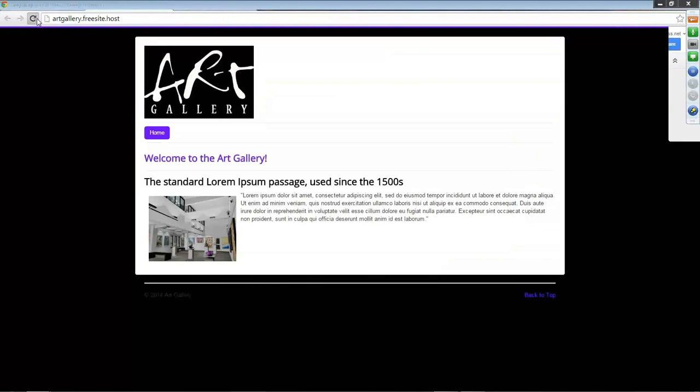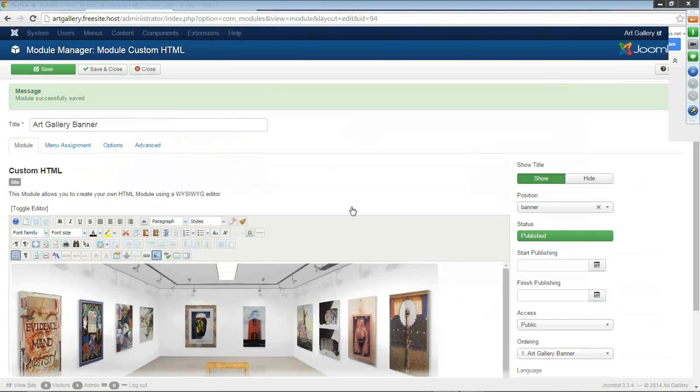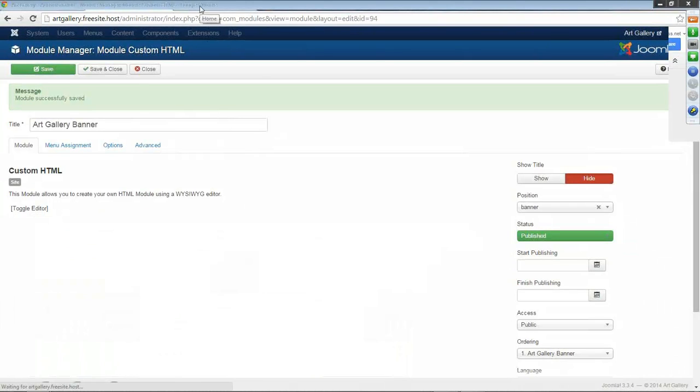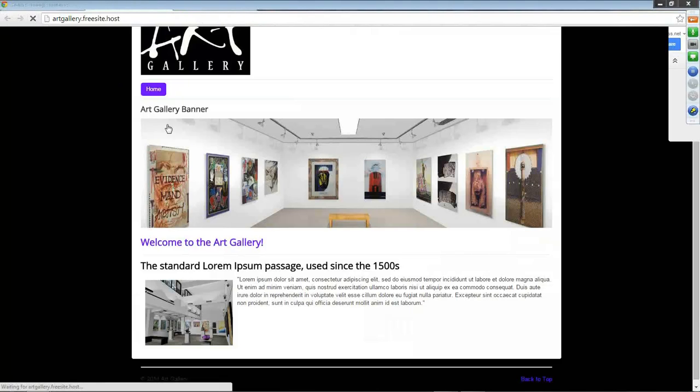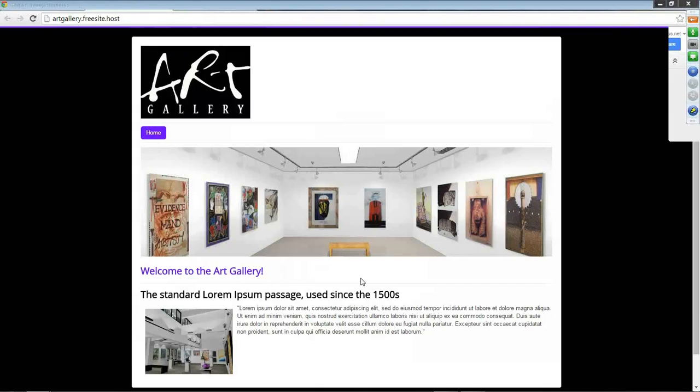Let's return and refresh. And we get a nice big banner. I don't like the title though. Let's go ahead and turn that off. Hide title. Save. Return and refresh. And the title's now gone. That's a nice big banner though, showing off who we are and what we do.